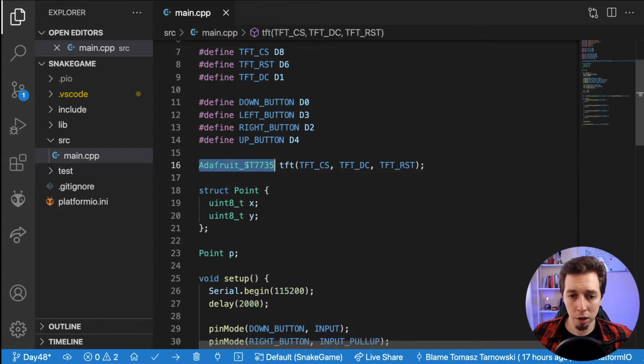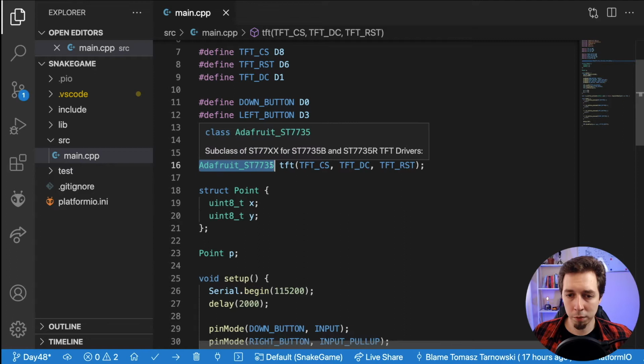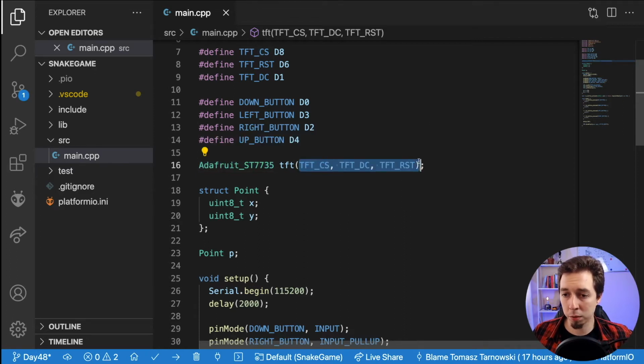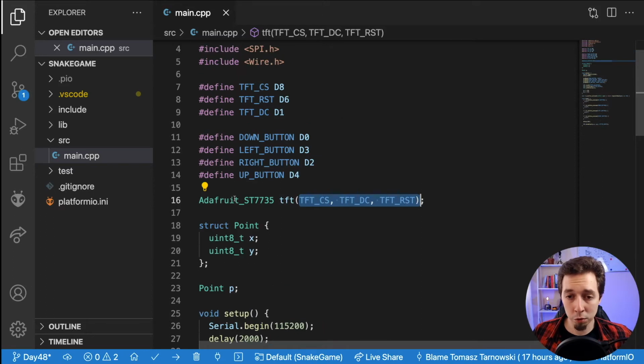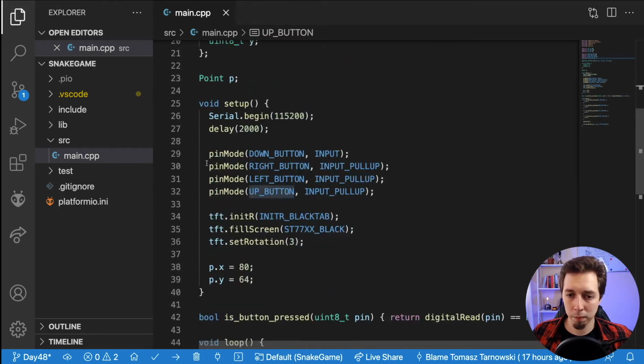So we've got Adafruit ST7735. This object is to control the screen. We passed the pins we connected the screen to, and we've got our buttons and the pins we connected the buttons to. We set almost all of them to input pull up except for the down button, which is input because I built the pull up myself.